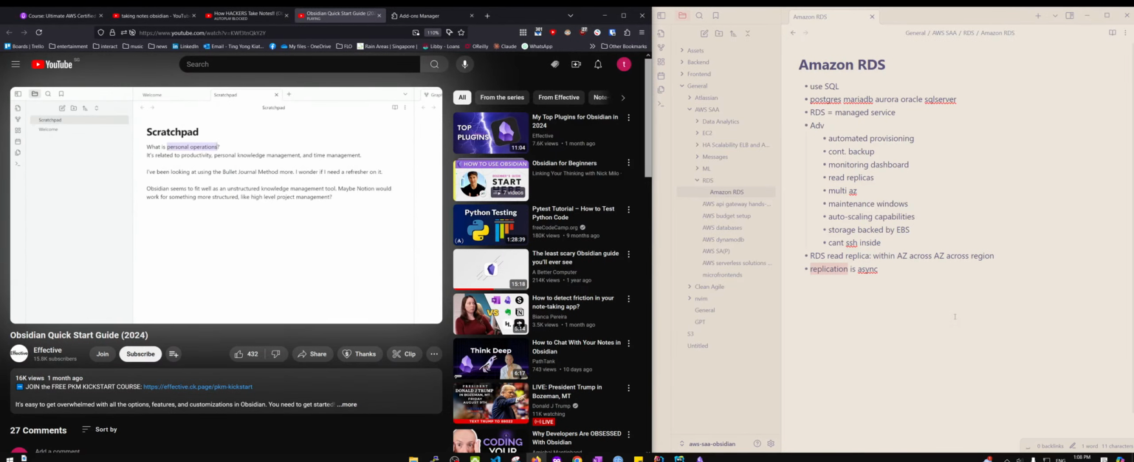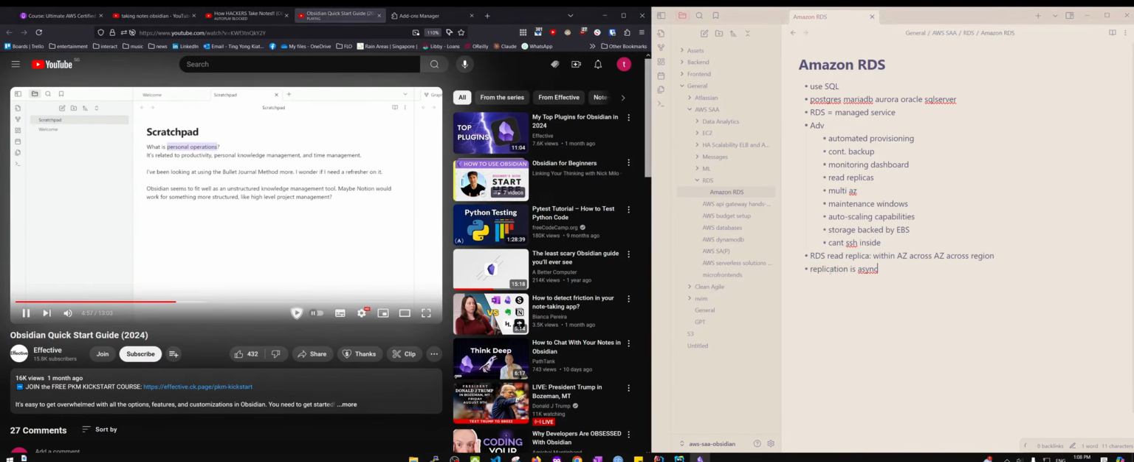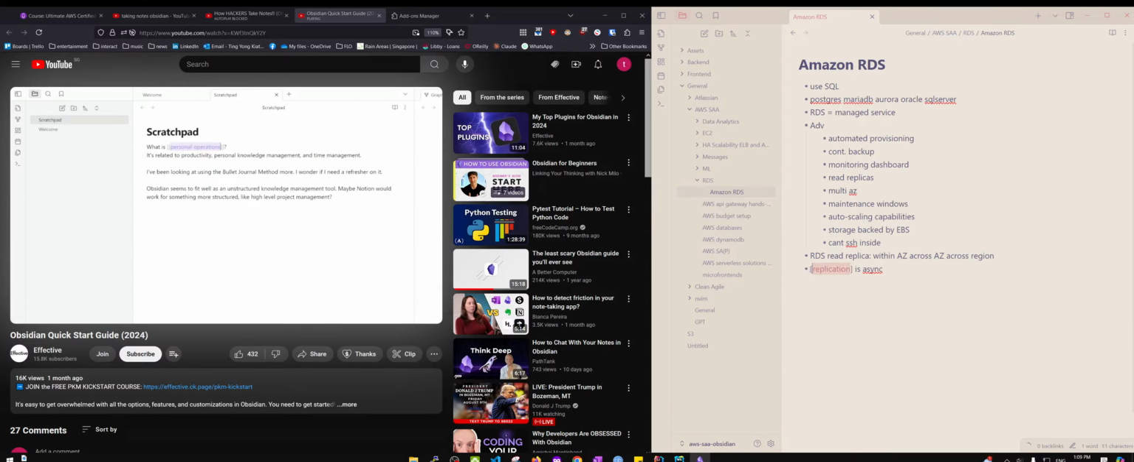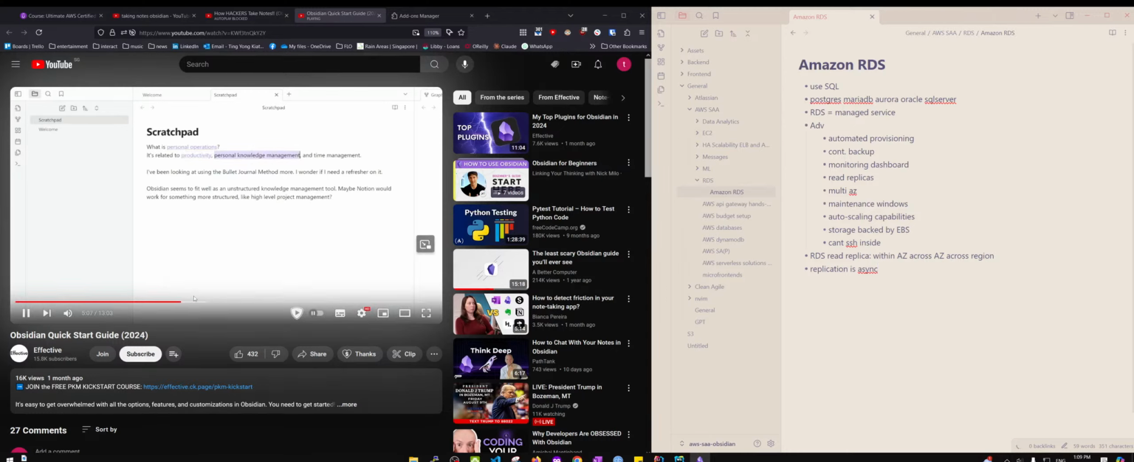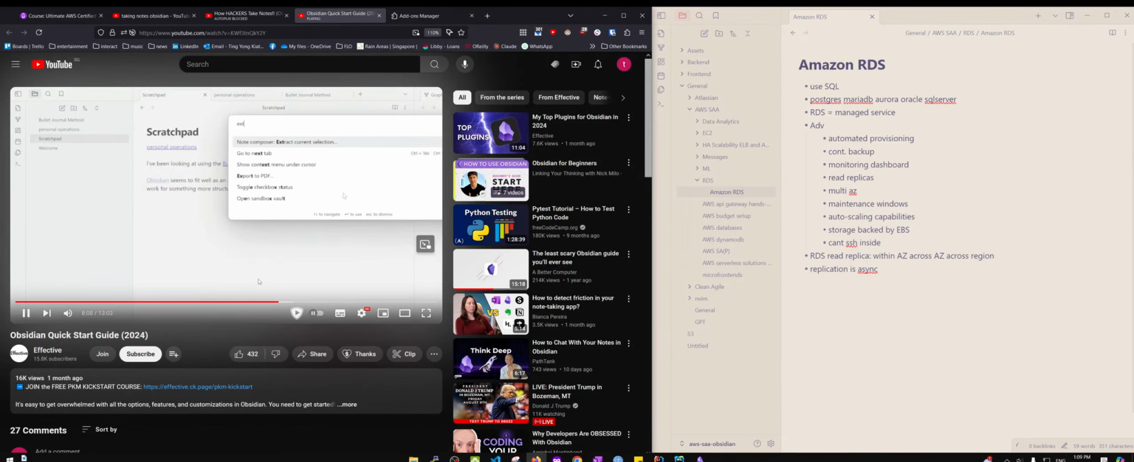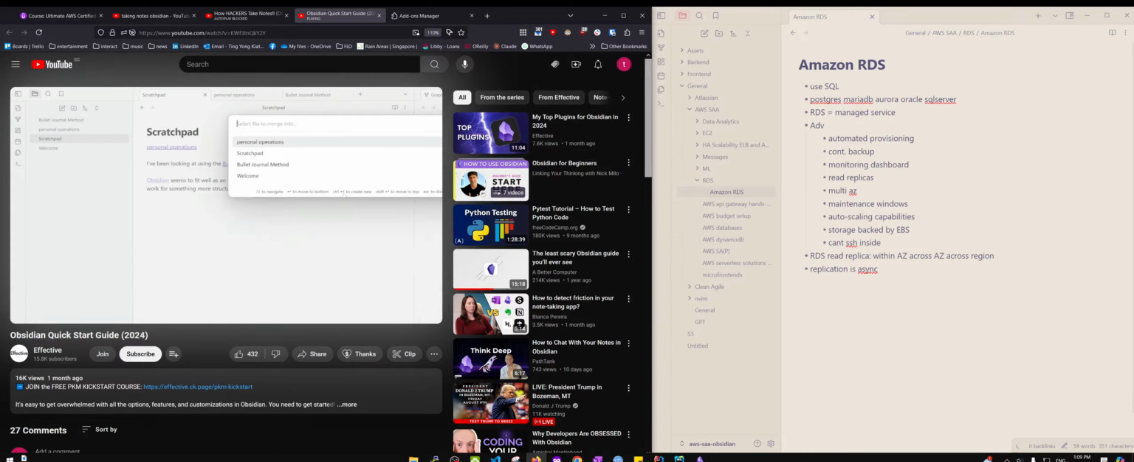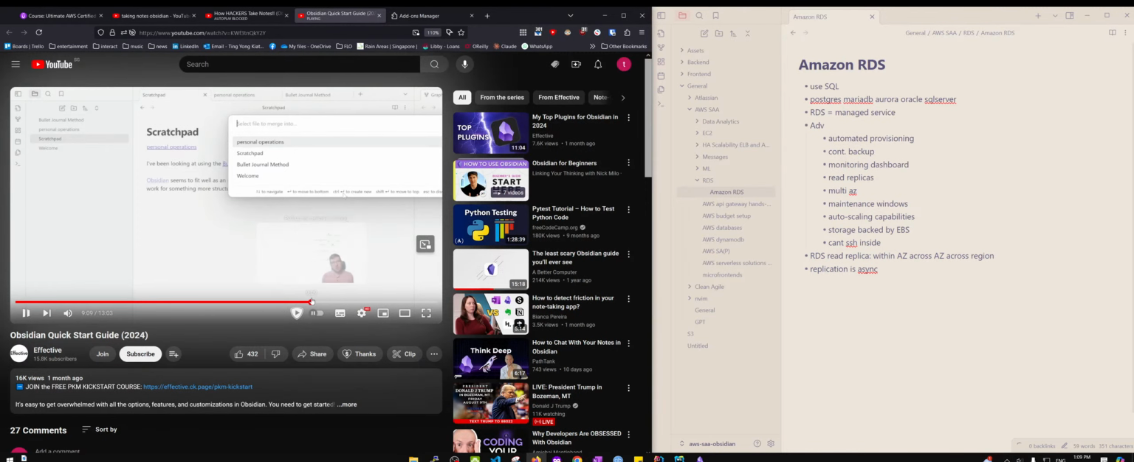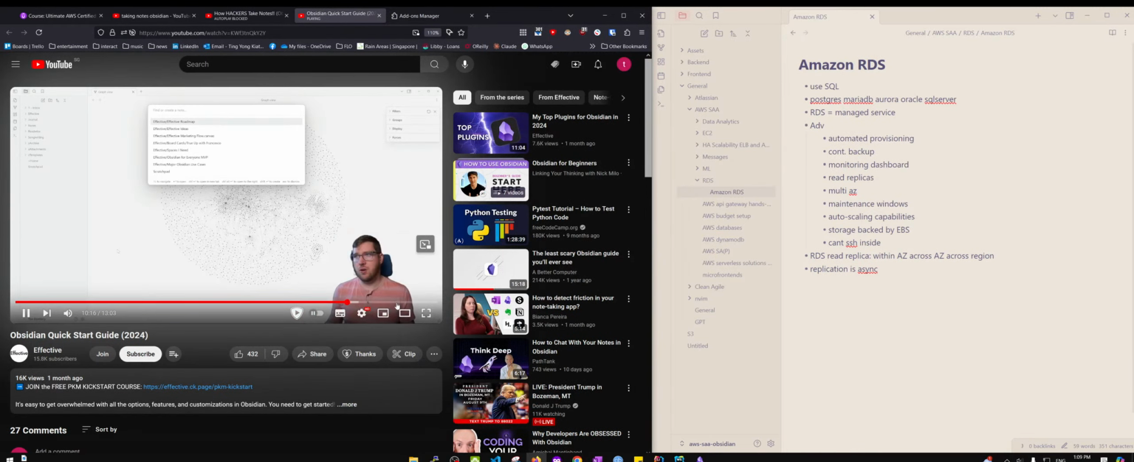So I'm going to highlight personal operations, and I'm going to hit the left bracket twice, and that creates a wiki link. I'm going to do the same thing for productivity, personal knowledge management, expand into in the future. And so I'm going to go back to the scratch pad, and I'm going to do the same thing here for these nodes. And I'm going to use the command palette to get to it this time. Extract current selection. I'm going to look at this saying personal vault. So you can just open a note that way.